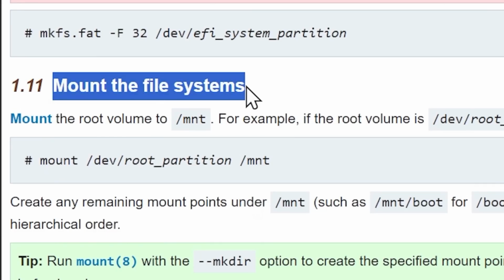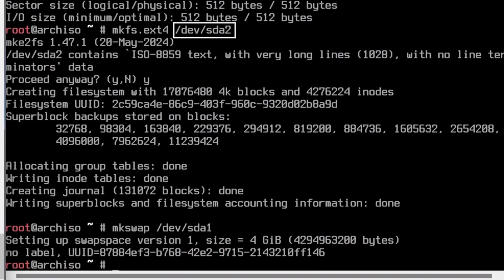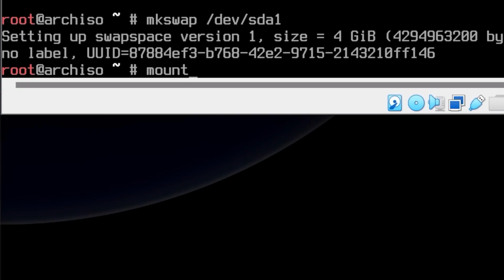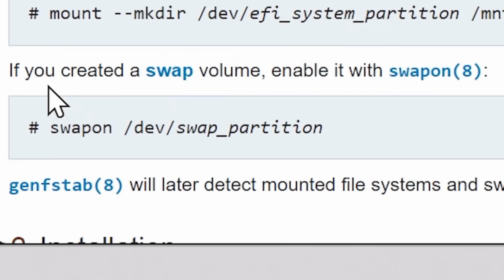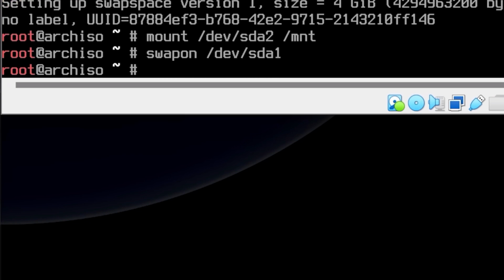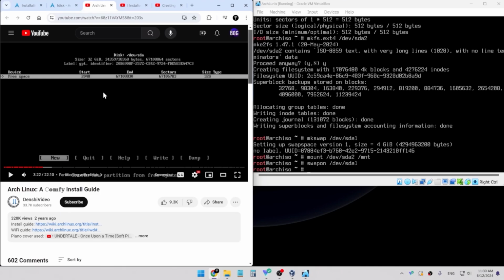1.11. Mount the file systems. Mount the root volume. So the root volume is /dev/sda2 to /mnt. Makes sense. Mount /dev/sda2 to /mnt. Wonderful. If you created a swap volume, enable it with swapon. Swapon /dev/sda1. Good. 2. Installation. Oh, so the installation hasn't even begun. I see how this works. Let's go back to the tutorial.